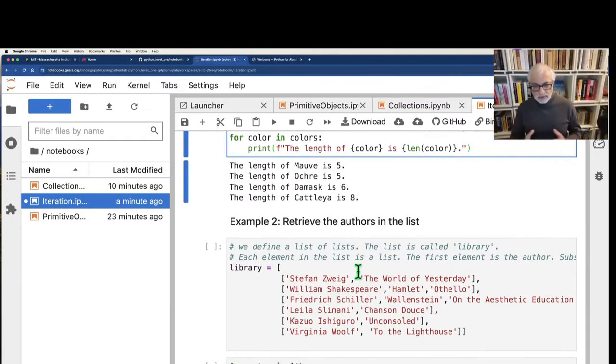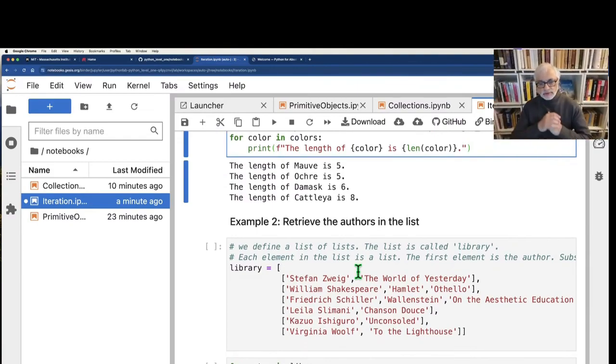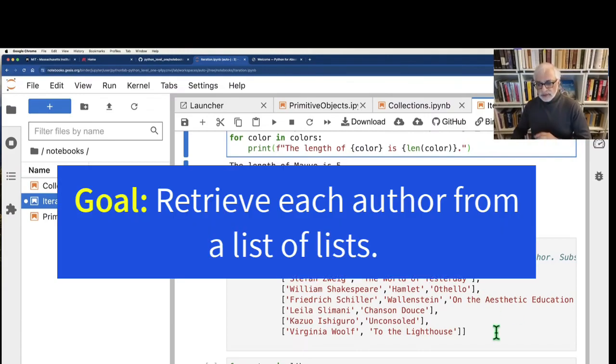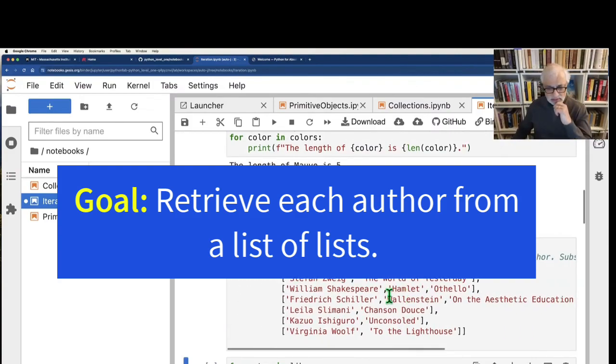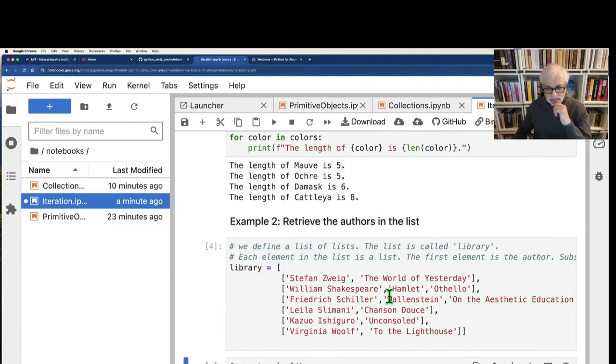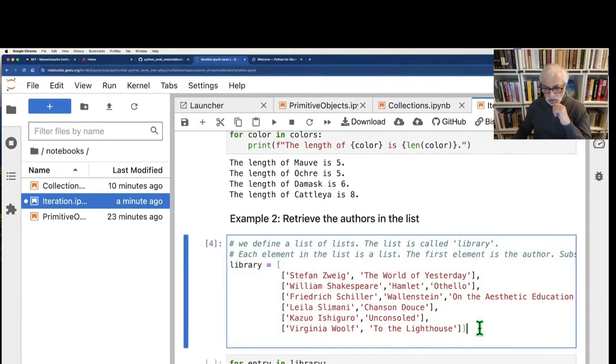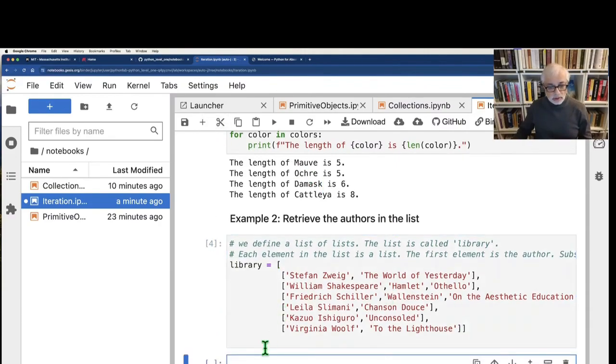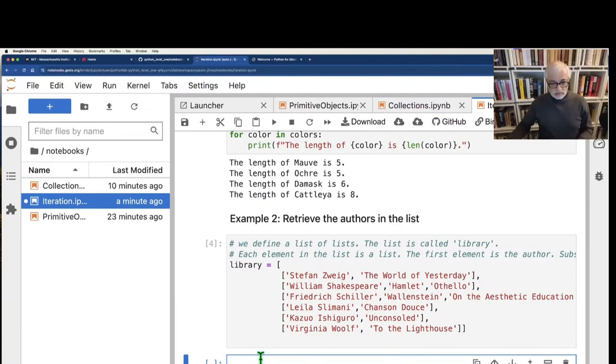Now, here's another example. Suppose we want to retrieve the authors in the list. So first I'm going to define a list here. This one is a nested list. So let's just take a quick look at this. I've defined a list and called library. The name of it is library.